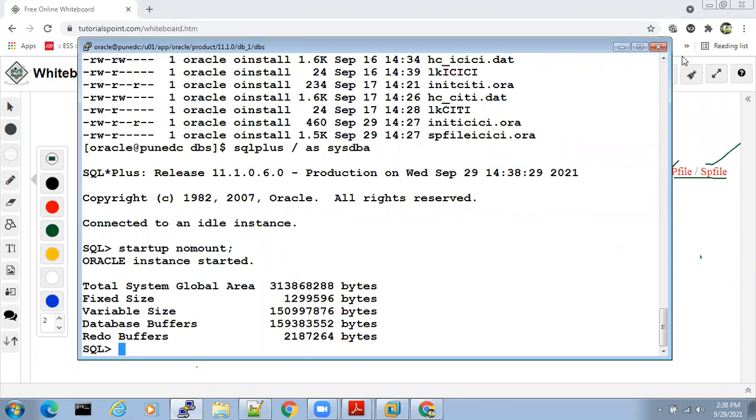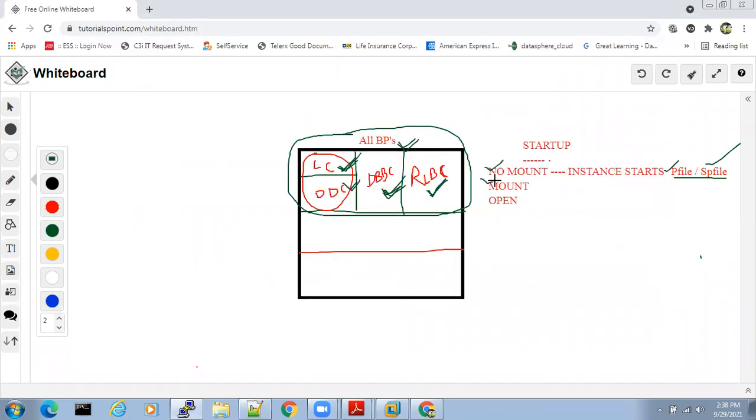Now, the second stage, mount. To mount the database, to complete the mount stage, what do we need? We need the control file. Only then will the database be mounted. To nomount the database, meaning to start the instance, we need the P file or SP file. To mount the database, we need the control file.